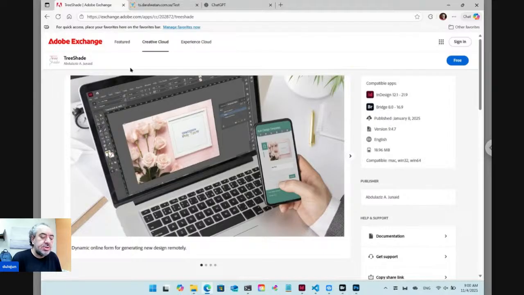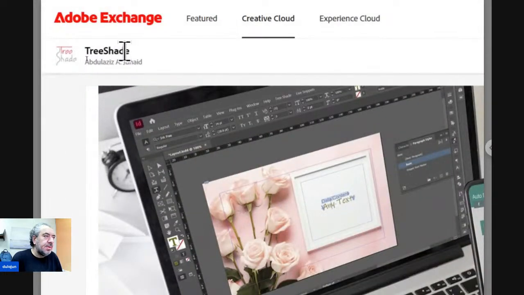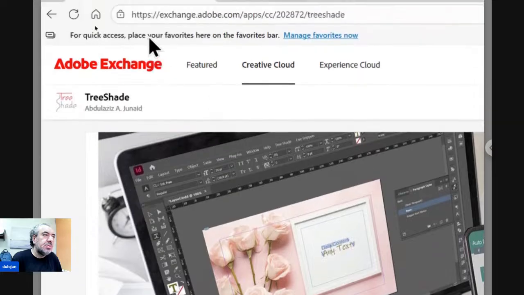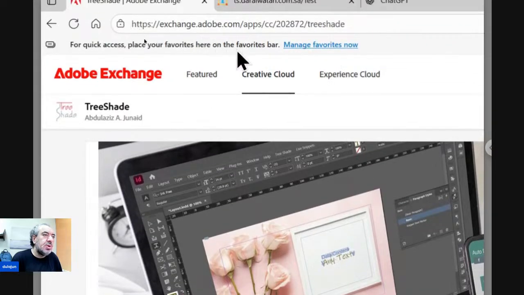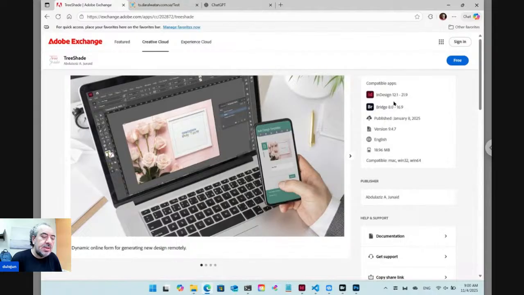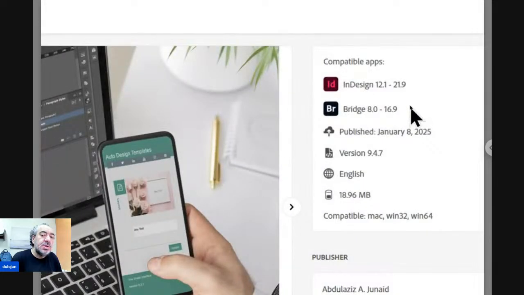A quick introduction. We are talking about software called TreeShade. You can install it totally free from Adobe Exchange. Go to the website exchange.adobe.com and search in Creative Cloud page for the software name. It's totally free and it's an extension for Adobe Creative Cloud, especially Adobe InDesign and Adobe Bridge, in addition to Photoshop and Illustrator.